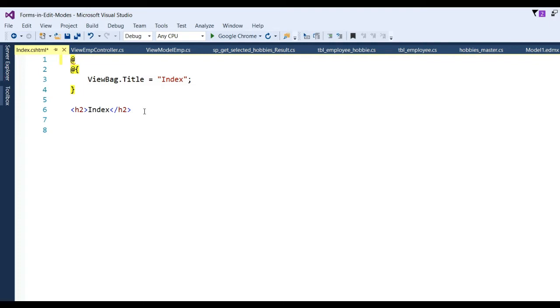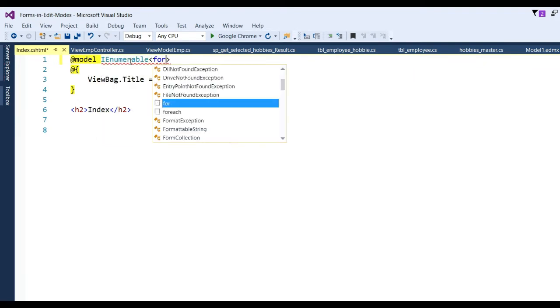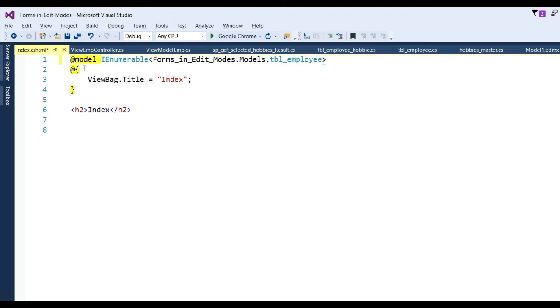So put here @model, model in small letters. Then what do I have to do? IEnumerable, then the forms. So I have to put here @model IEnumerable of the tblEmployee model. For IEnumerable, for using a collection, it shows the data in the collection, row by row.